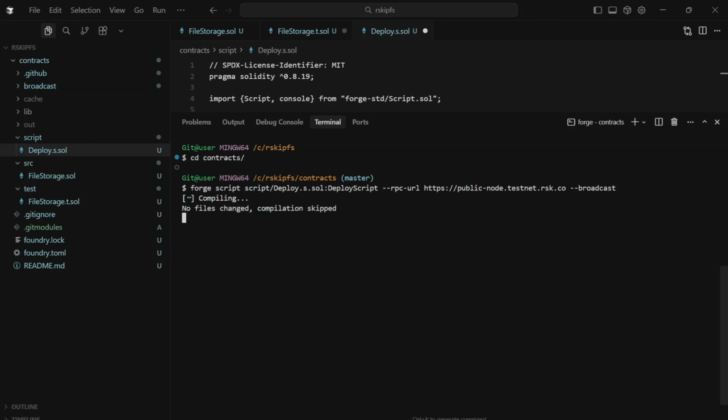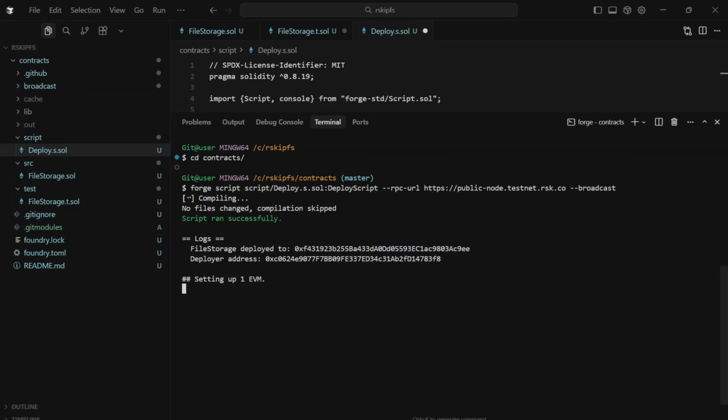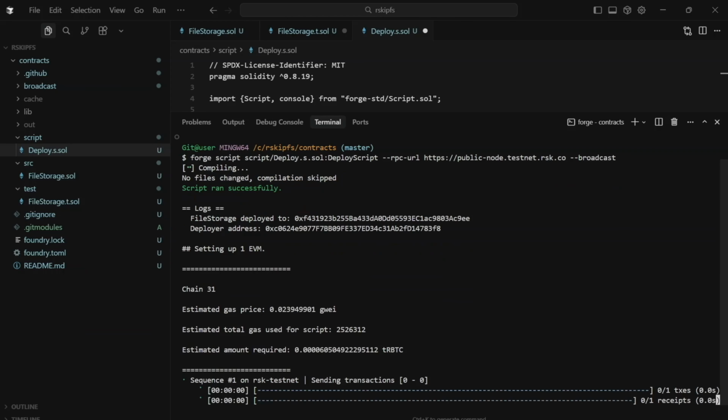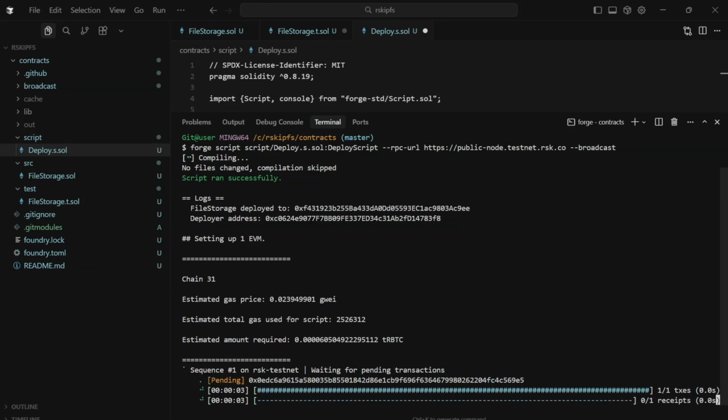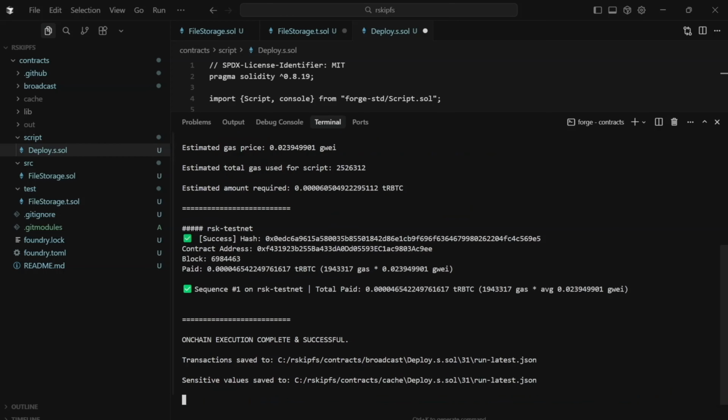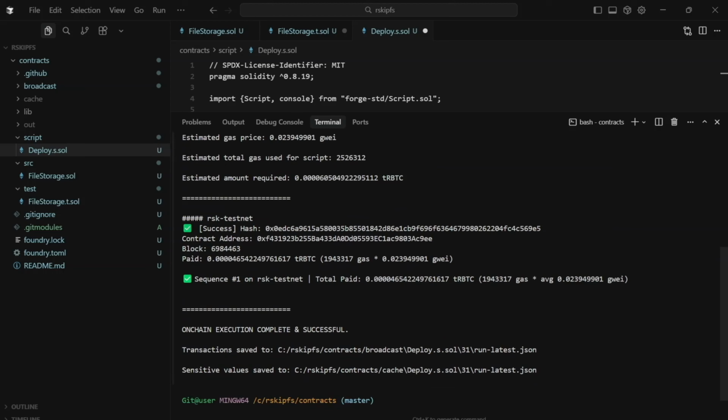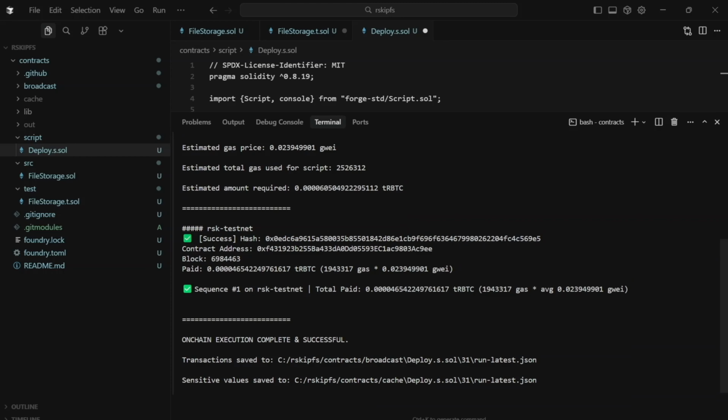It's compiling and now we'll just see how our contract will be compiled. So the script has run successfully and here we can see our FileStorage is deployed to this address. So we can see where our contract is deployed to and we can also see the deployer's address. Here we have chain 31 as I have used testnet and now it's just further compiling. So we can see all of this as estimated gas and now it has successfully compiled our contract. So we can see hash, contract address and everything here.